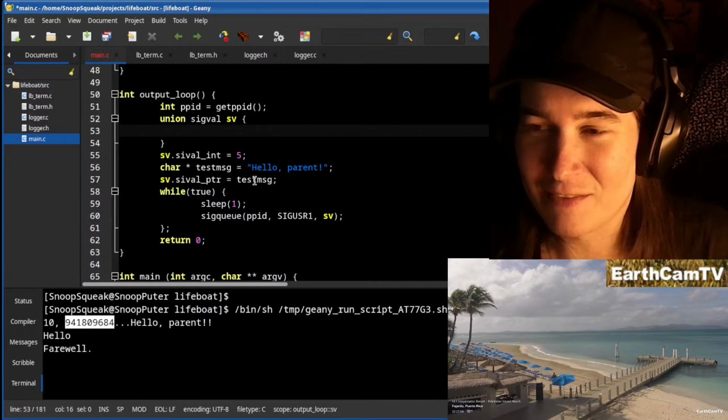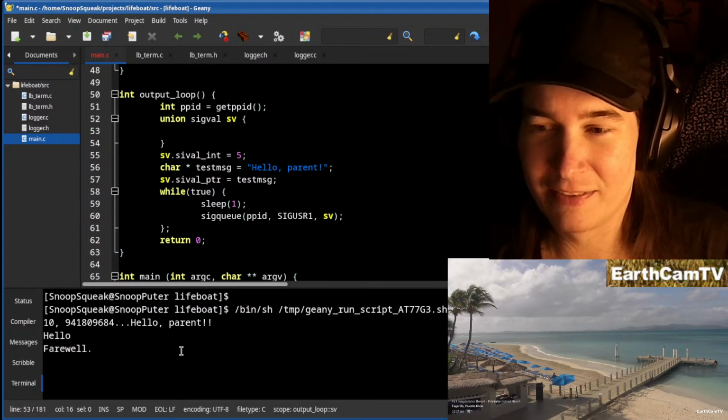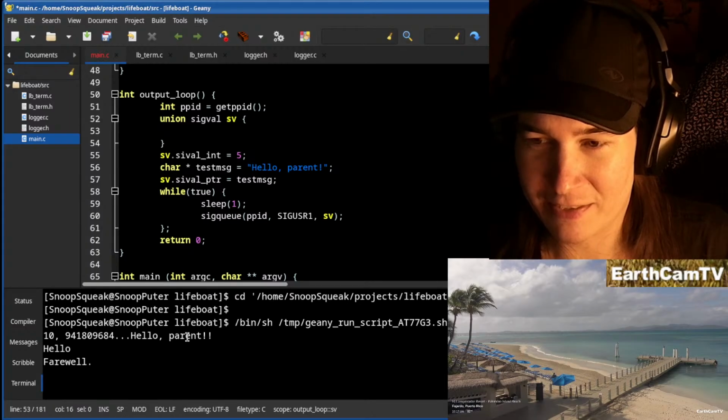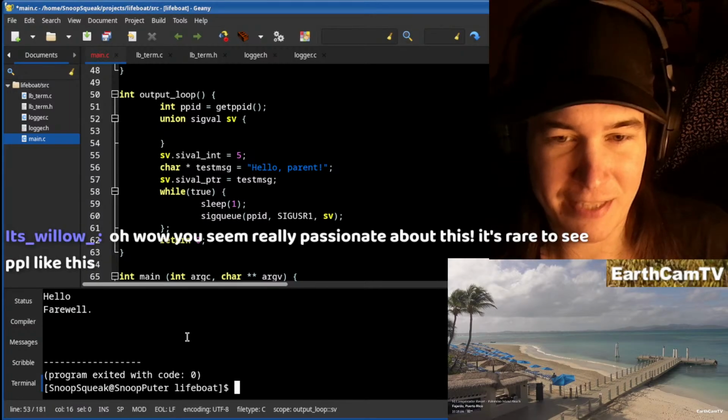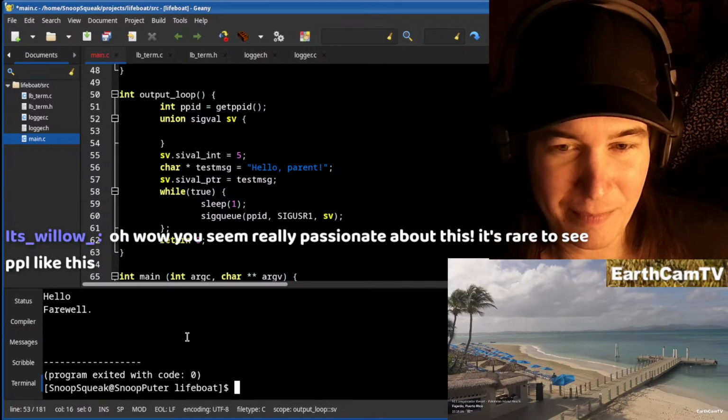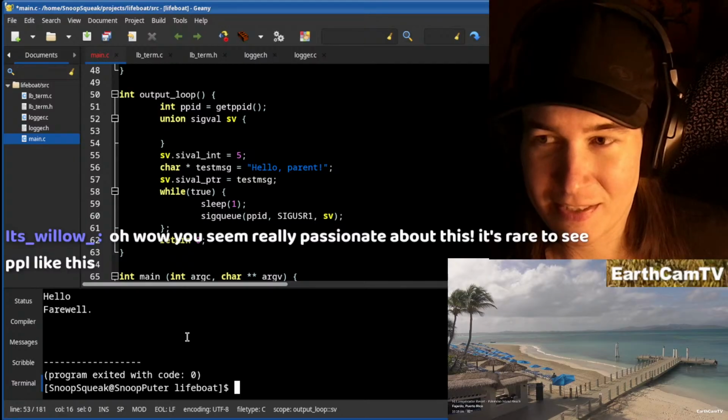But I've been spending a lot of time trying to get the basics right, and I've had a couple different iterations of this application so far. When I say iterations, it makes it sound cooler than it is. You seem really passionate about this. Thank you. It's rare to see people like this.